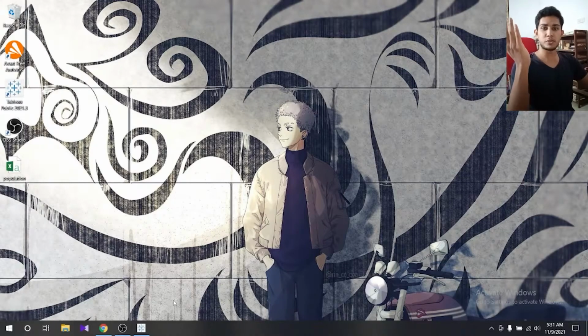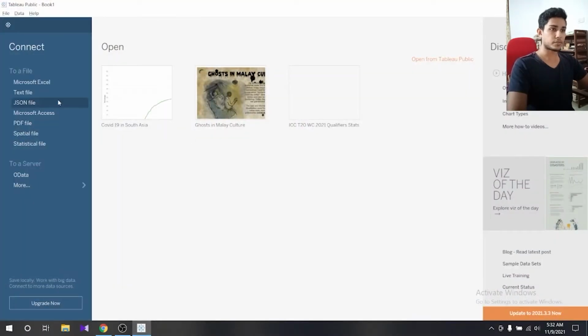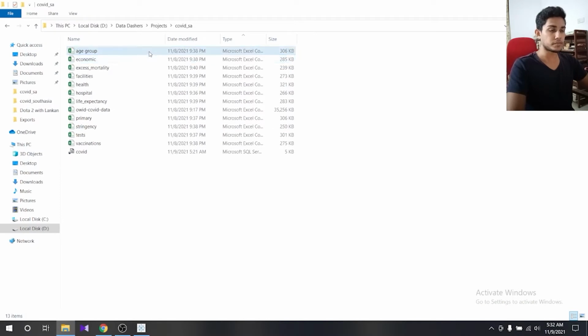Alright, so let's begin the visualization. So we will open Tableau and we will import. But before we import, we have to remember that Tableau only allows Excel workbooks. It doesn't allow CSV. So the data that we downloaded was in CSV format, so we have to turn those into Excel workbooks. So we'll go to where our files are.